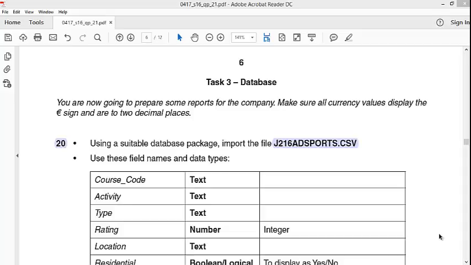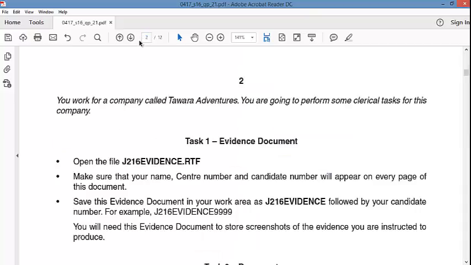Today we're going to solve the May-June 2016 paper 2. Task 3 is on database and we're going to use Access in solving this question. Here it requires us to produce a report for the company. Now the name of this company is on page 2, so quickly we check. So the name of the company is called Tawala Adventures. So that is the company we are going to produce this report for.